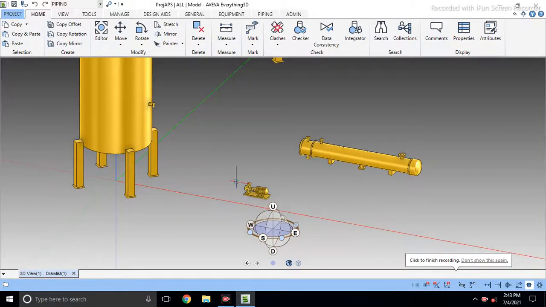Welcome to the piping session. In my previous two sessions we have already seen the equipment. So today we will look at piping. Already we have seen all the palettes and the ribbon bars which we used in the equipment session.